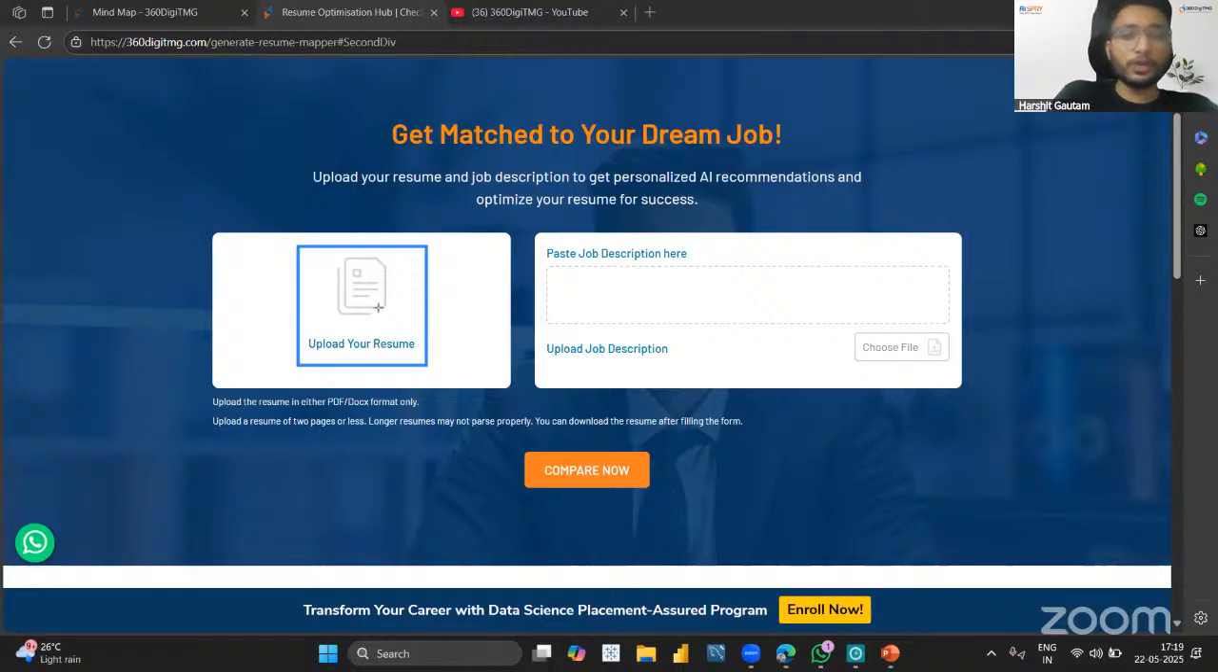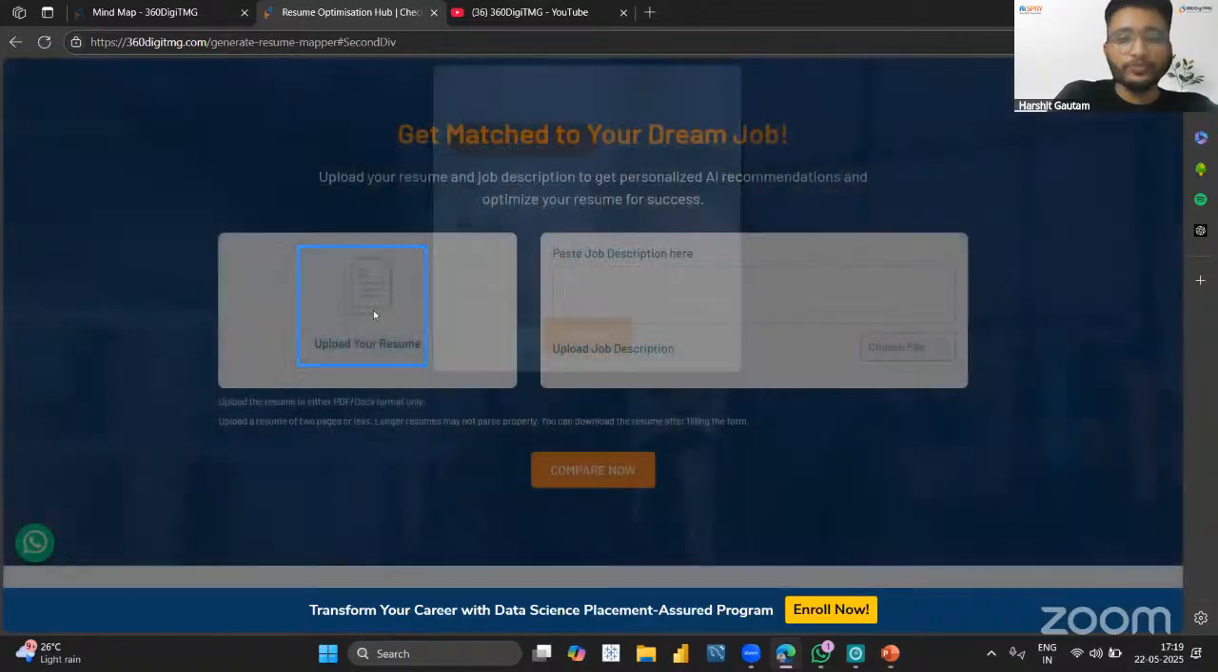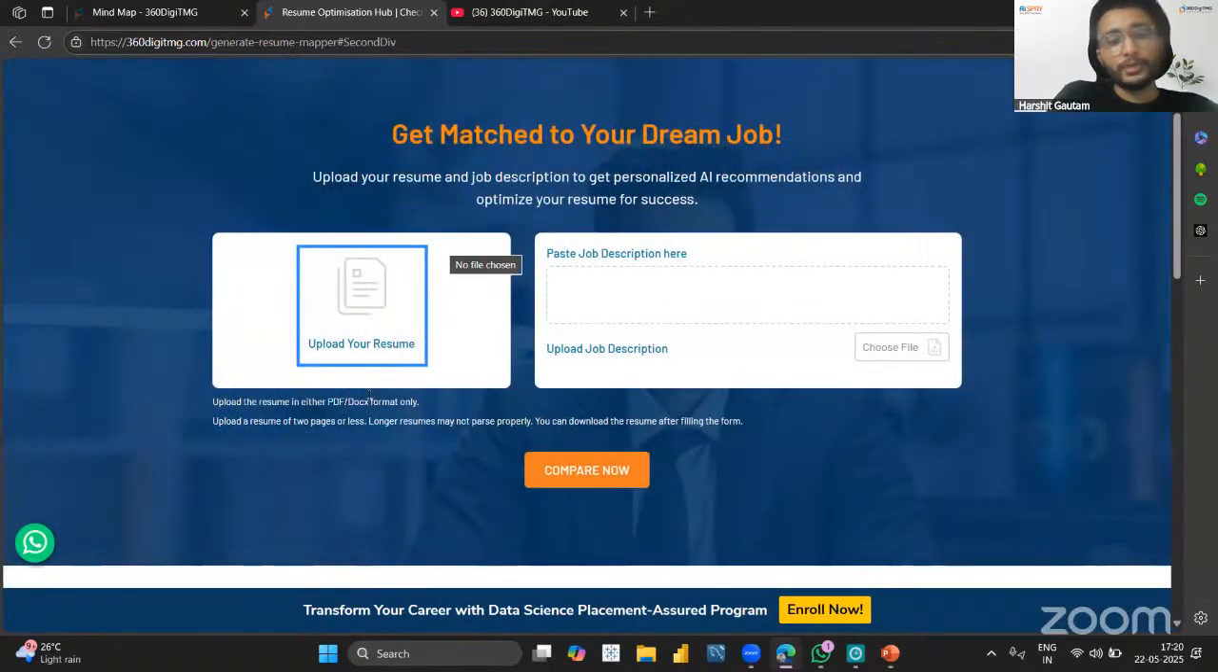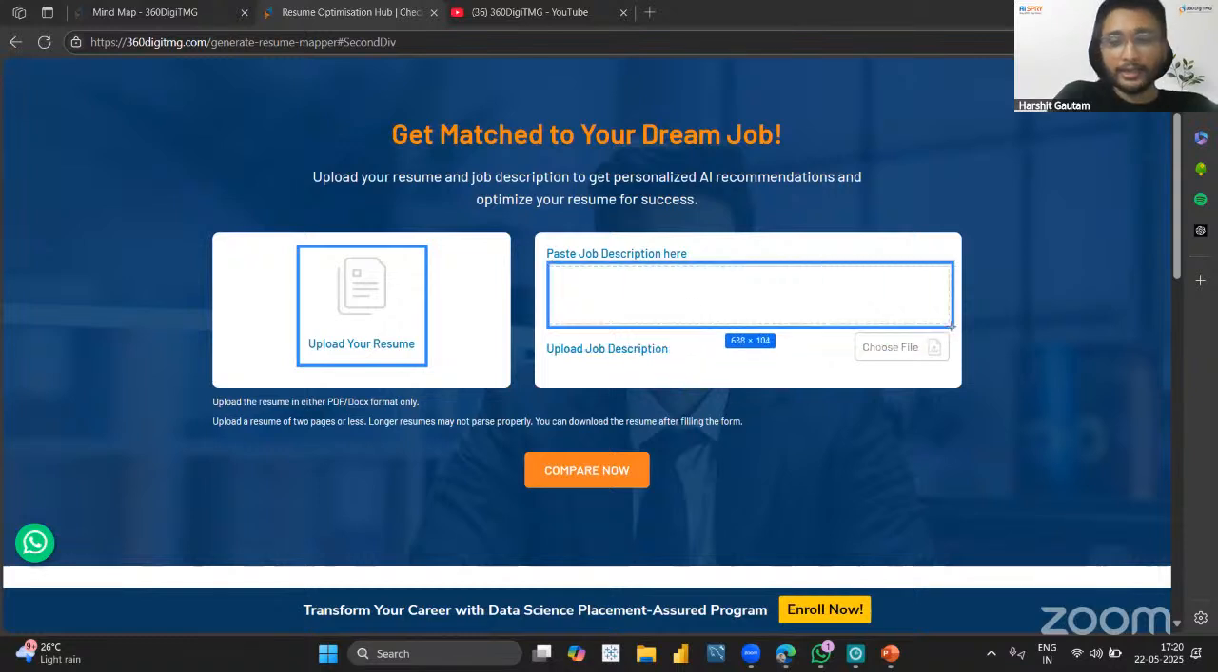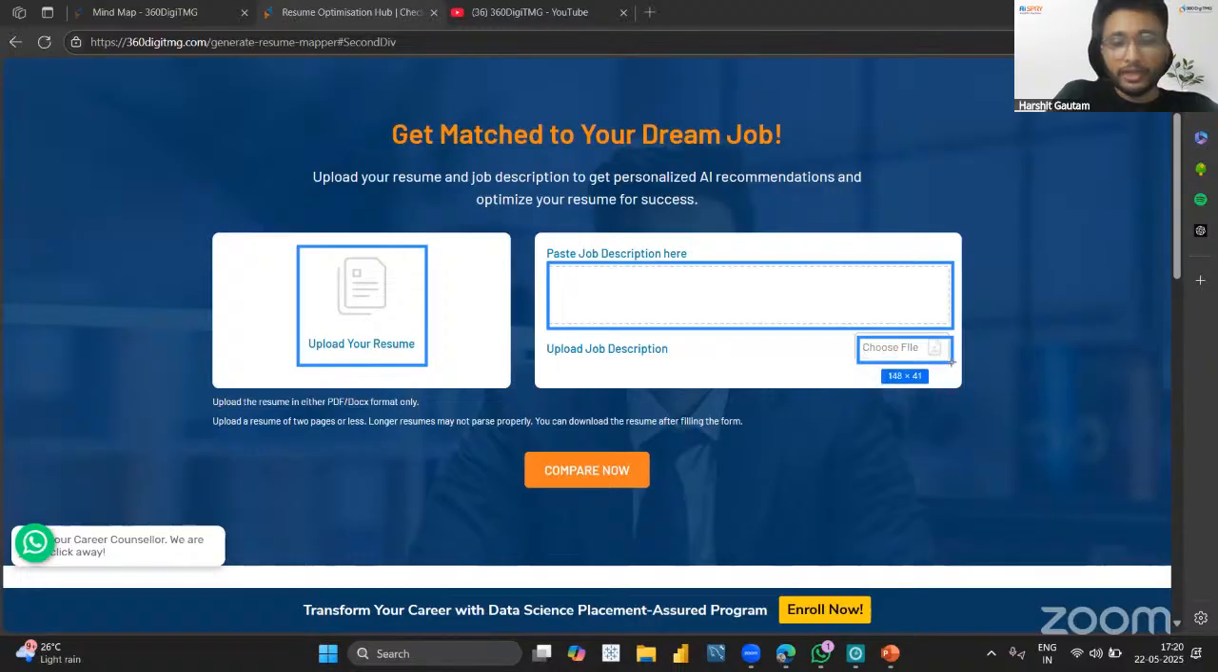You just have to click here, and you will get a navigation area from your local machine, and you can upload your resume. Make sure your resume is a PDF or document. Then on the right side, you can either type or copy paste your job description. And if the job description is a file, you can click on this choose file button and choose the job description from your local machine. After that, simply click on compare now.